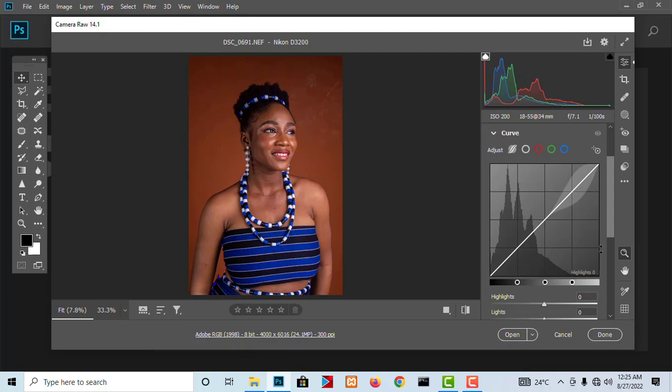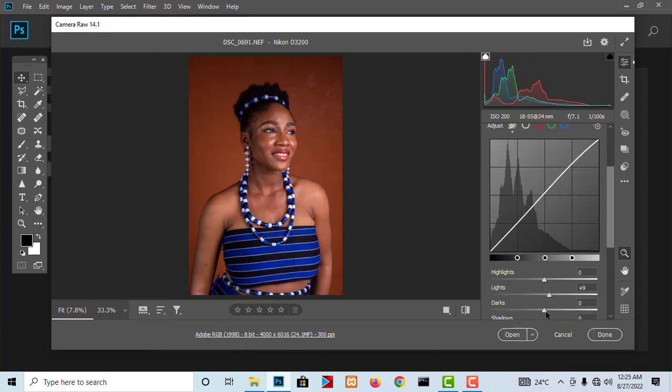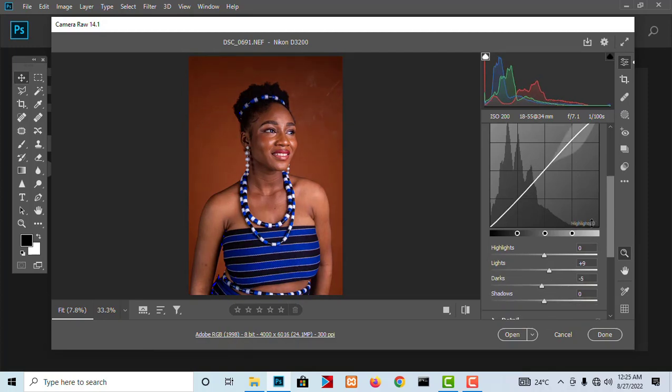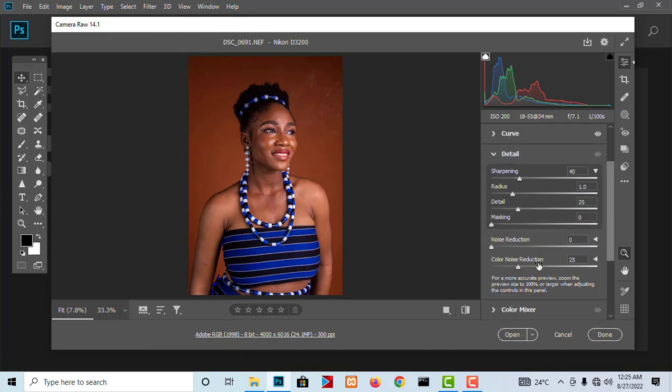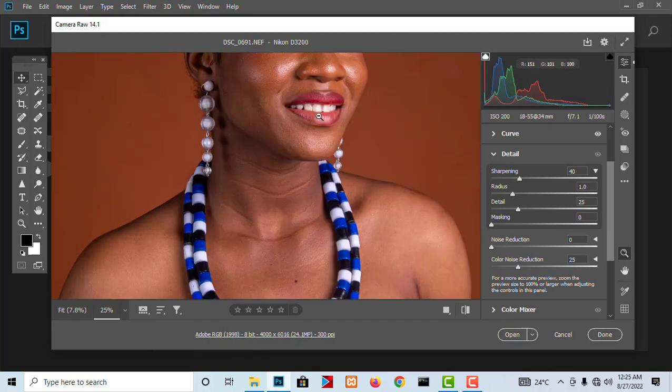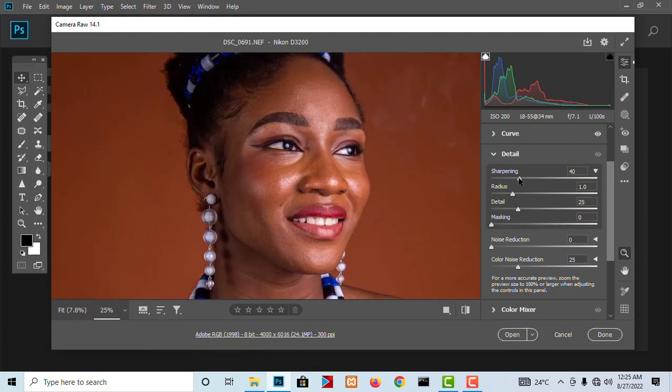Then the curves, well, I don't think I want to touch the curves on this image, but of course you can always play around with the curves to see what you can get. Okay, let's just play with the curve. At least it's dodging the image for me a little. So let's go forward. We want to check the details, and I always like to increase the sharpness of my image so it looks sharper. Okay, it looks sharper. Alright, so that's it.